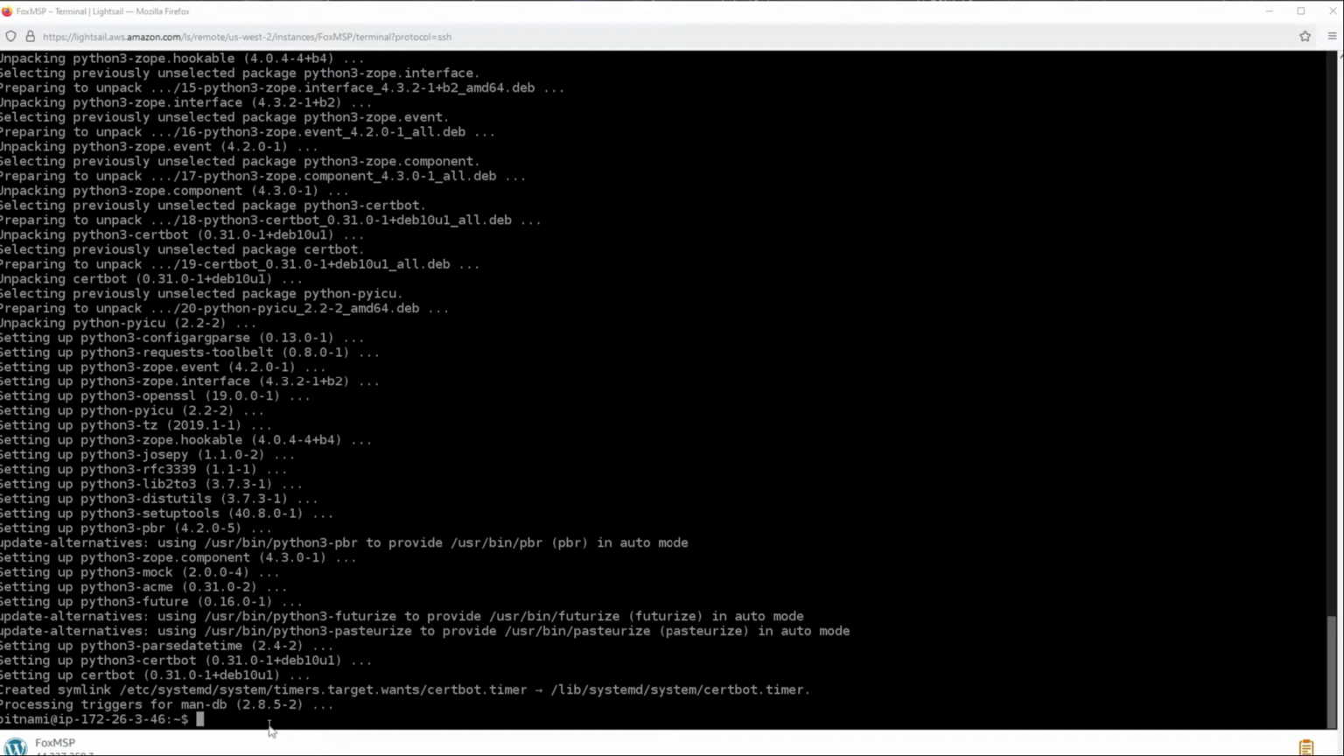Next we have to set up a domain wildcard with this command. And it's basically going to be domain equals example.com. Whatever your domain is, you need to put that in there. There's mine, foxmsp.com. So press enter.